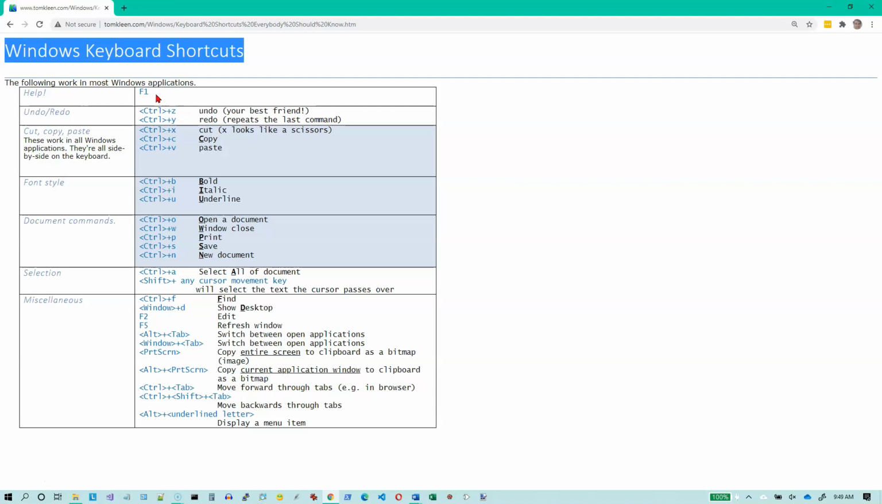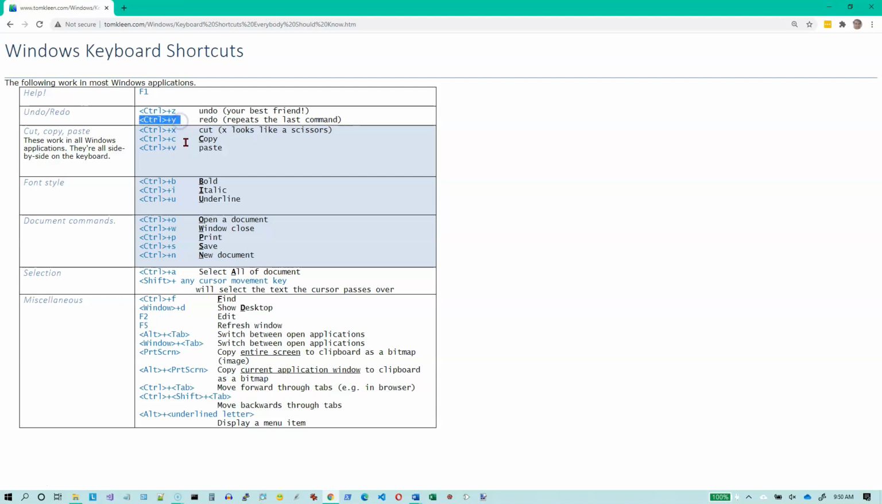So there's a help key, which is F1. Control Z is undo. That is probably the most important command to know. And Control Y, which a lot of people don't know, is redo. Then we've got cut, copy, and paste. The X kind of looks like a scissors. C stands for copy. And I always remember the V is like an insertion point where you want to insert some pasted text. B and I and U are bold and italic and underlined when you hold the control key down.